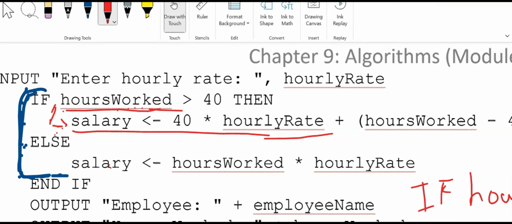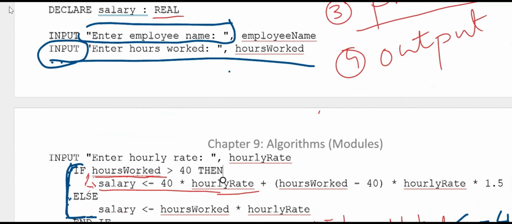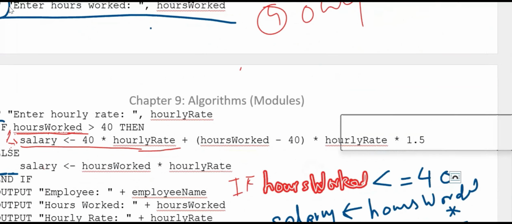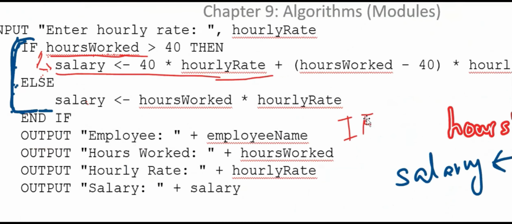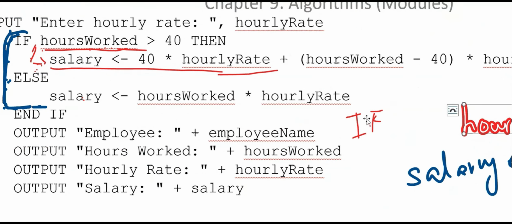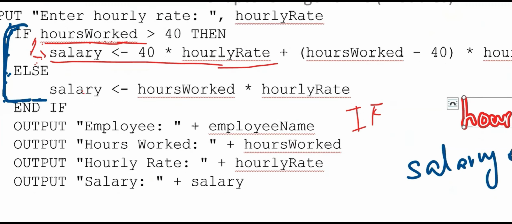Now the full calculation is written as was mentioned, and then we have output the employee name, as it was mentioned that it should output the employee name, then the hours worked, then the hourly rate, and then afterwards the salary. Okay, so this was a very simple example of an input, process and output.